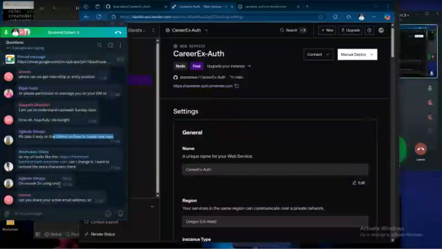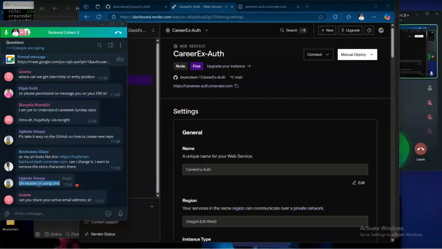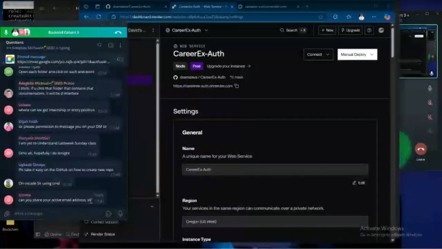Okay, can you share, you want to create a repo on VS Code using CMD as well? Can you share your active email address? Well, I'll do that. But let's just generate this documentation first, ladies and gentlemen.